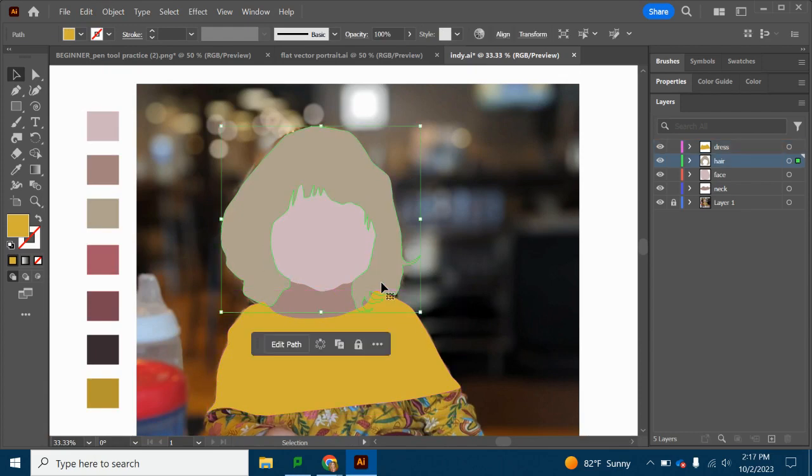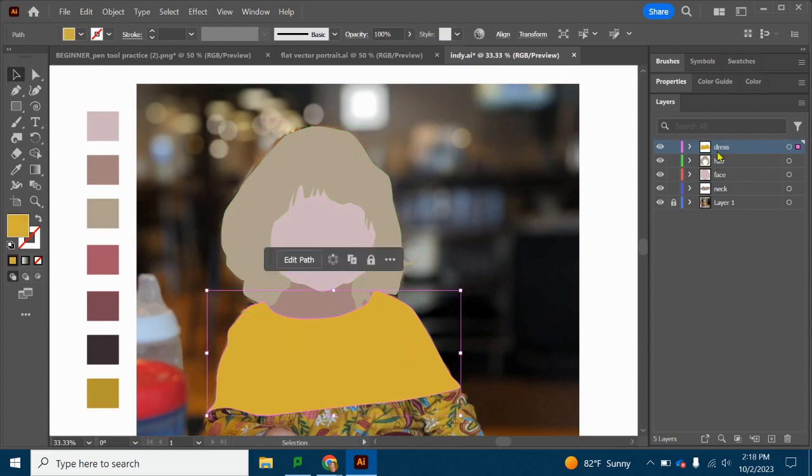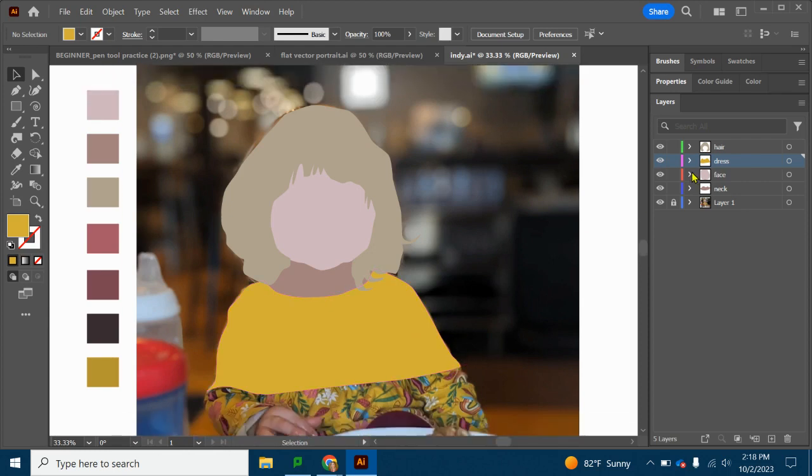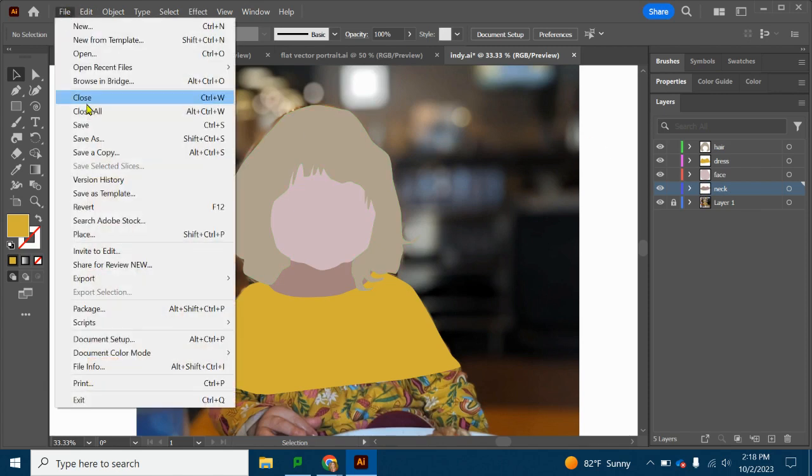So I can tell the hair is being overlapped by the dress, so I need to move this dress below the hair. The dress should be on top of the neck though. So that looks good. That's just the shadow there. I could go in and add the lines of the arms, but for now I think this is fine. Eventually we're going to delete this background. I may mess around with the color of the neck, but for now I think we're good. So we'll say file, save.